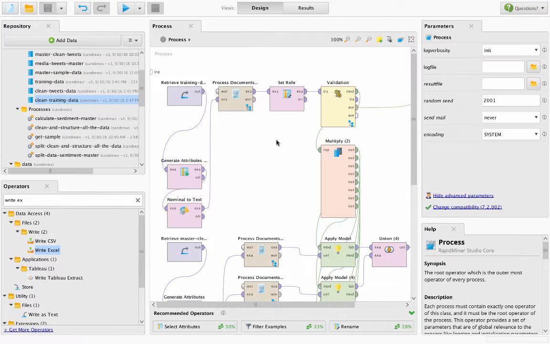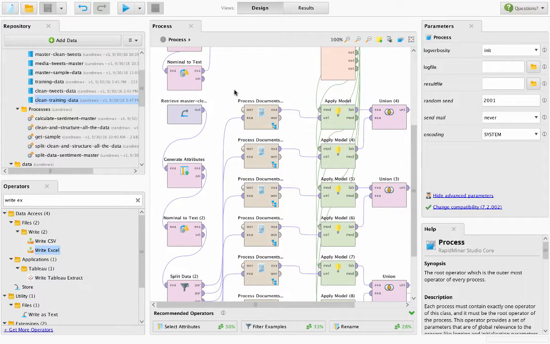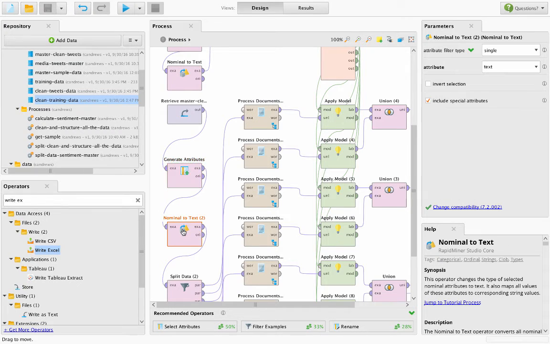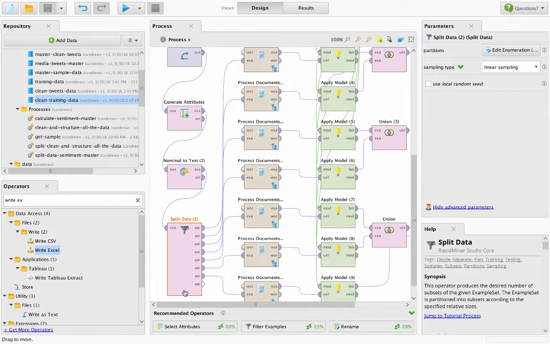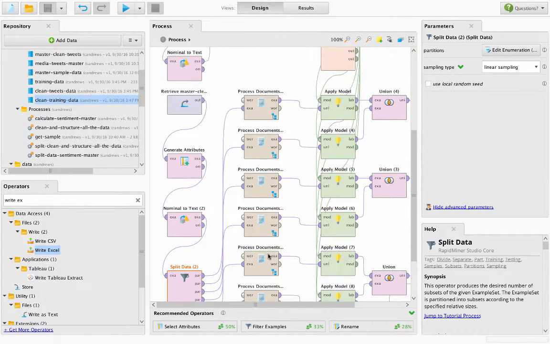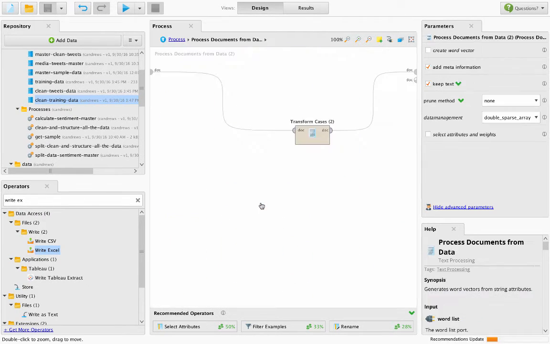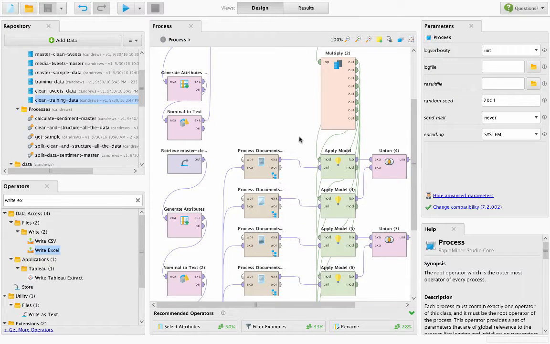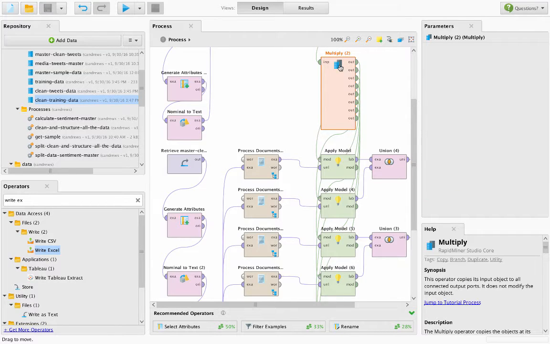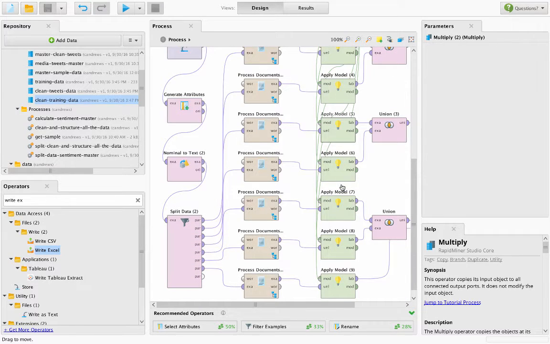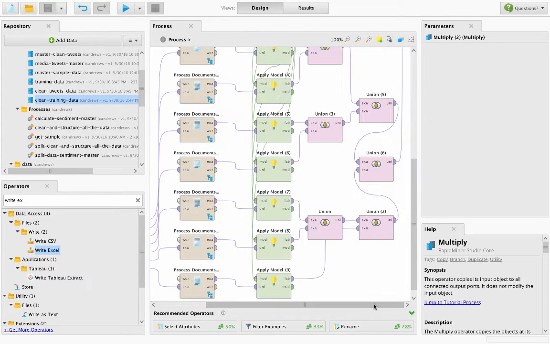So once that's occurred, what we're going to do is down here, we're going to link in our master data. We're going to generate those same attributes, translate nominal to text, and then we're going to split the data like we did earlier when we cleaned it, but this time we are going to be applying the model. We're going to do this transform cases documents process again because we have to. And then we're going to use this multiplier to pull the model into each one of these operators so that the model is being applied to each of these subsets, again, just in order to make this go faster.